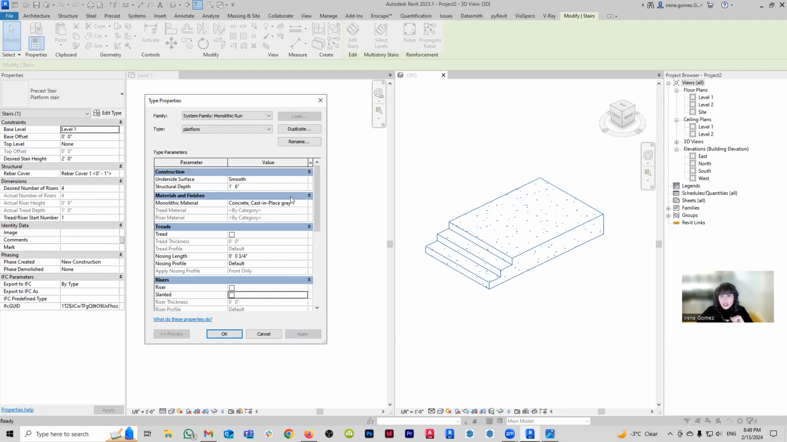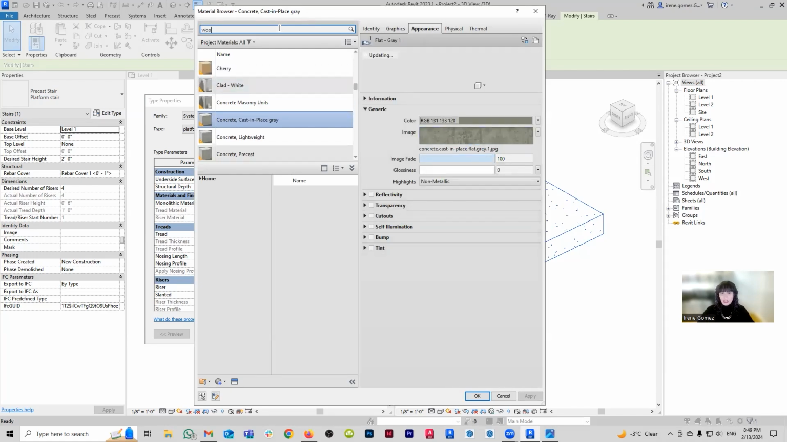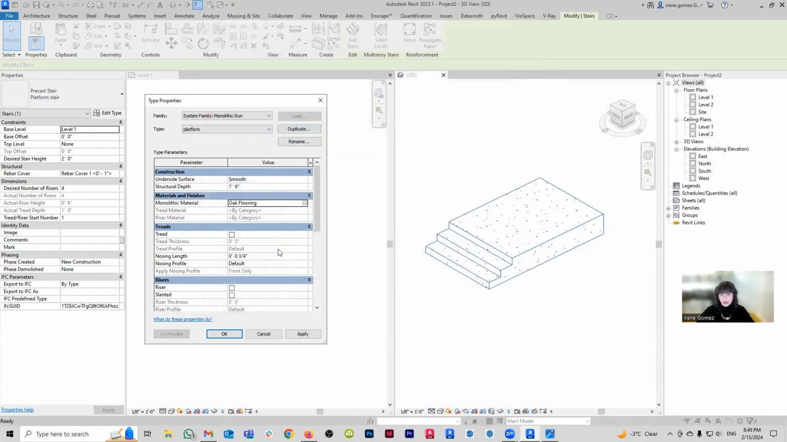The last thing that I want to do is change the material of the stairs, just because I really hate those dots, lines, whatever that is. So I'm going to go to wood, and I'm just going to choose a random wood material. I can later edit it. So I'm going to choose oak flooring for the time being. Everything else, I can leave as is.